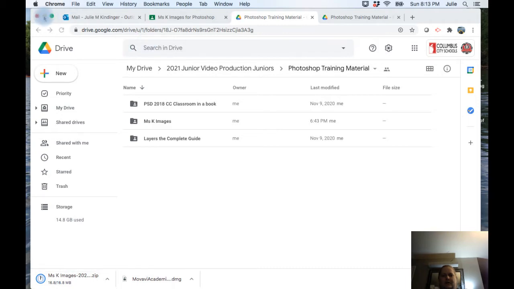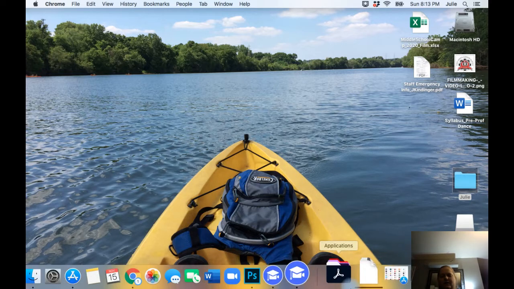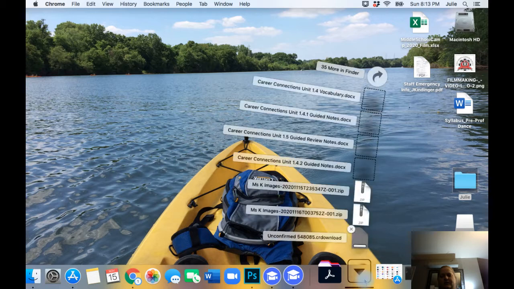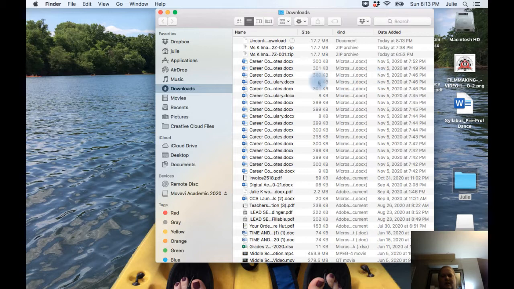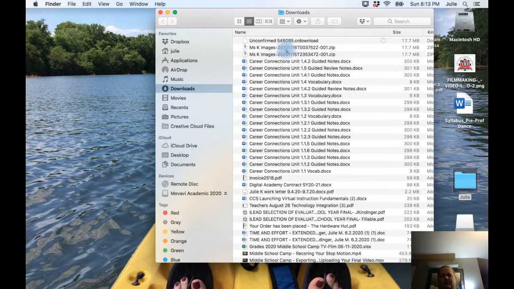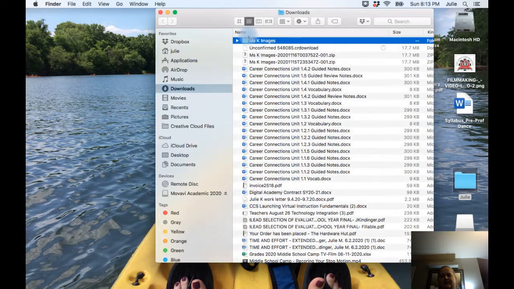Then I'm going to minimize Chrome here. So then I need to go to my downloads folder. So if you remember, if you go down to your dock and then you go to your downloads folder, you can open that downloads folder and the Miss K Images is going to be right there in your downloads. So I've already downloaded it. I'm going to double click on it. That will take it and unzip it. So now I have this file that is unzipped. Remember though, we need to move it into our tutorial folder.